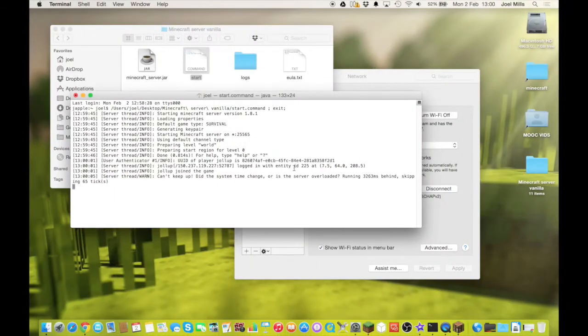Okay, so very straightforward. We can see Jollop joined the game, and the server is now running in survival mode on a Mac. So very, very straightforward. We've got a server up and running on a Mac. It's a vanilla server, and therefore it's straight out of the box 1.8.1 with all the features of 1.8.1 running. So this can be run on a Mac OS X server machine. It can be run on a laptop machine.